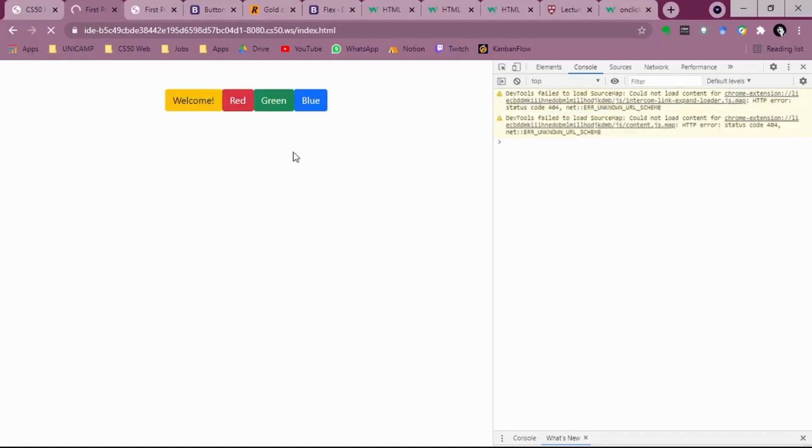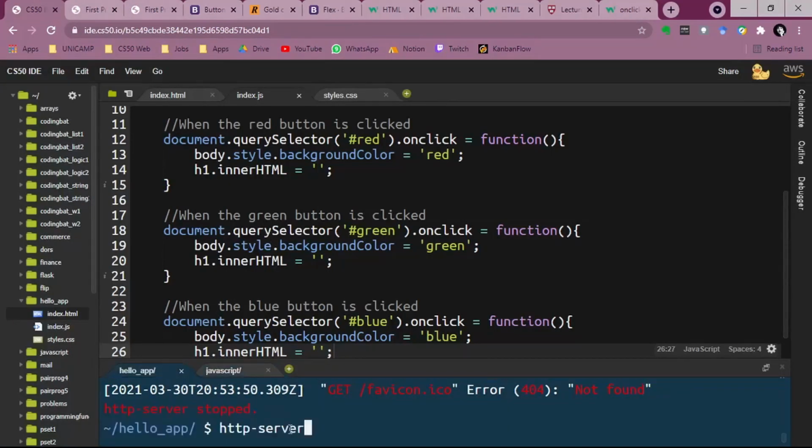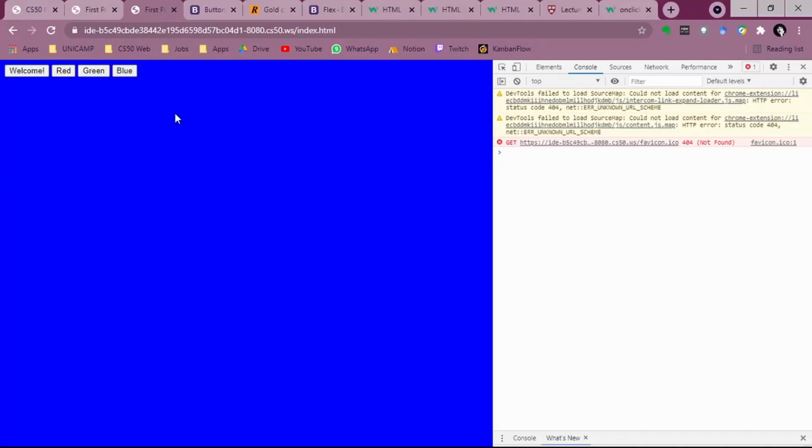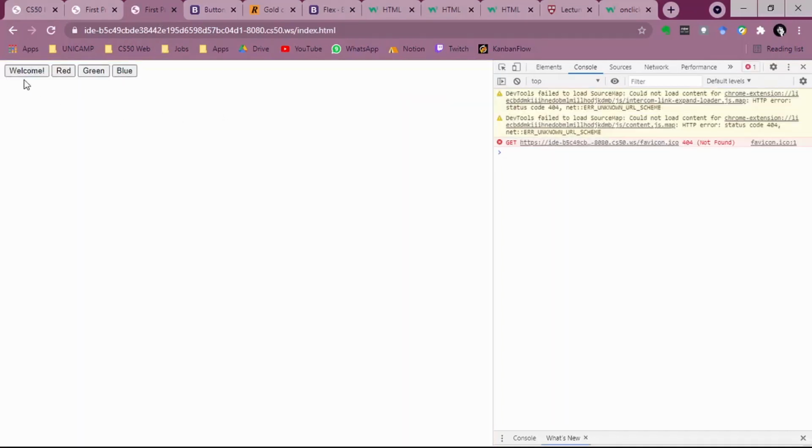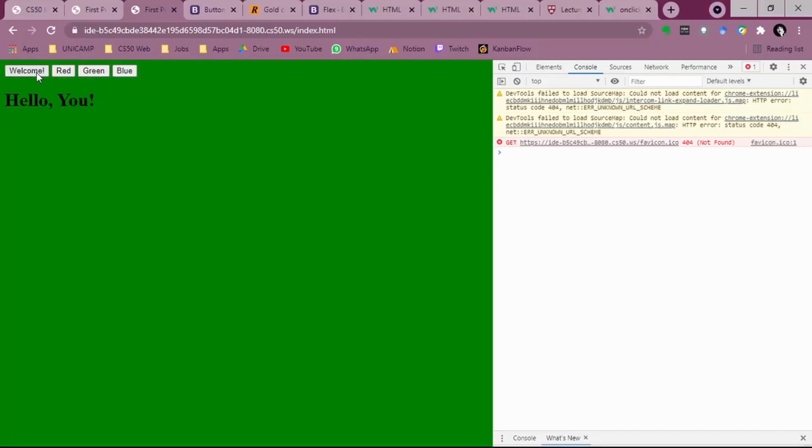So what's happening? Our color buttons are working fine, but when we click the welcome button, our background should become white again, just with the heading. So the heading plus the white background. But in our project, when we click welcome and we click on a color button, okay, it's changing, but when we click on welcome again, it's not changing the background to white as it should. So we have to fix this problem.